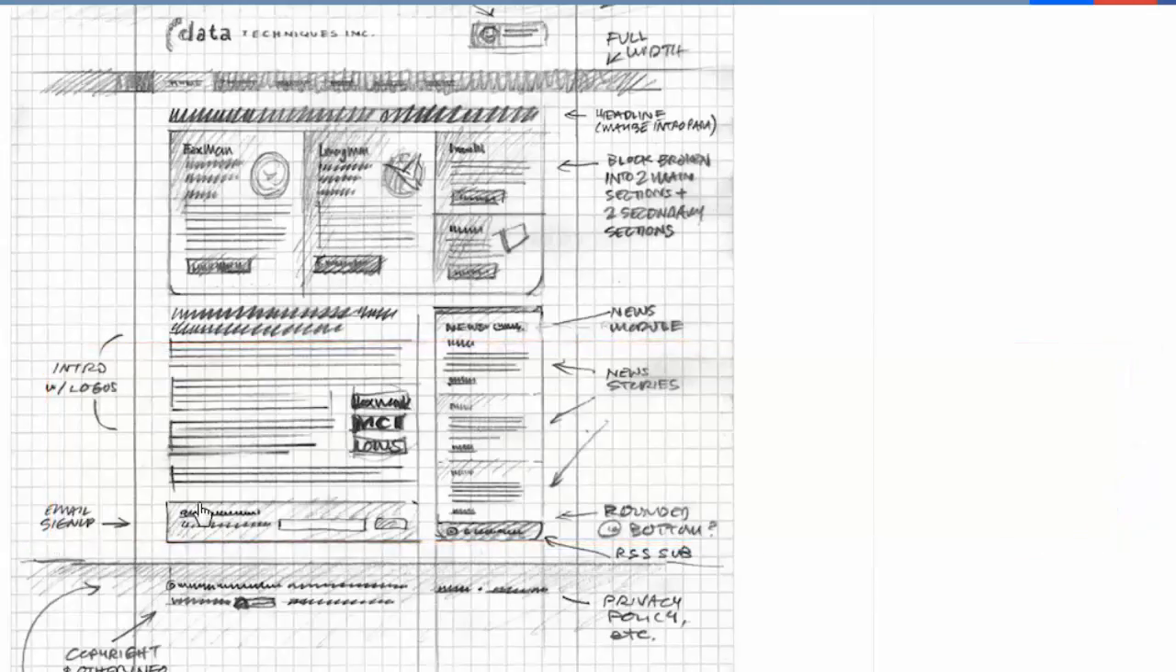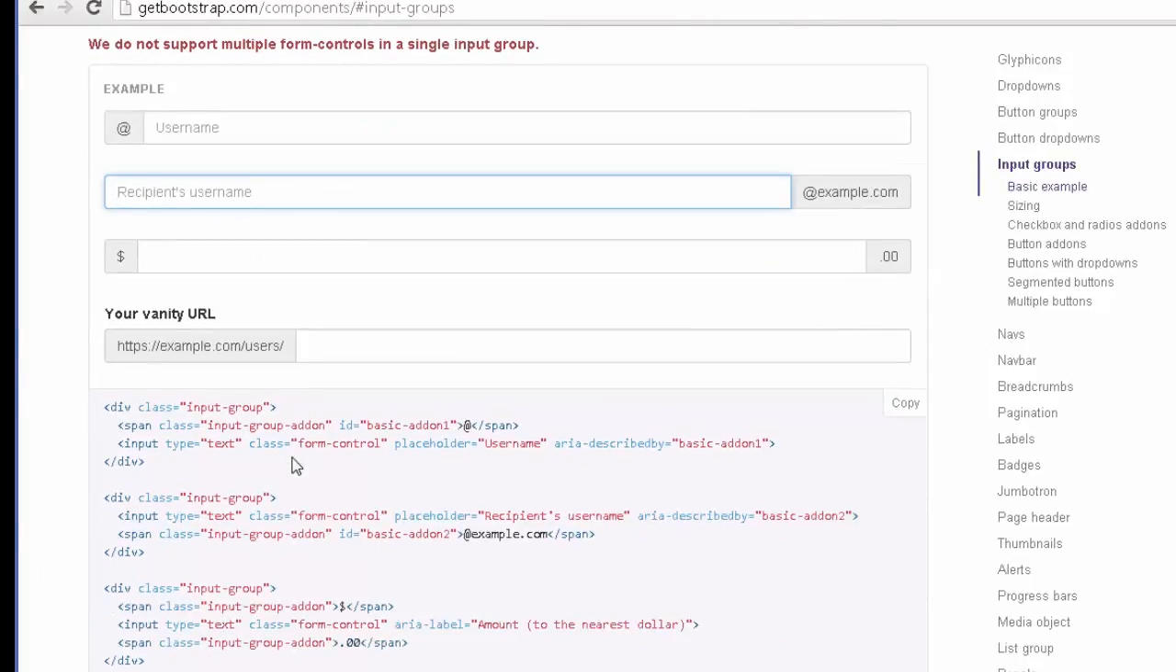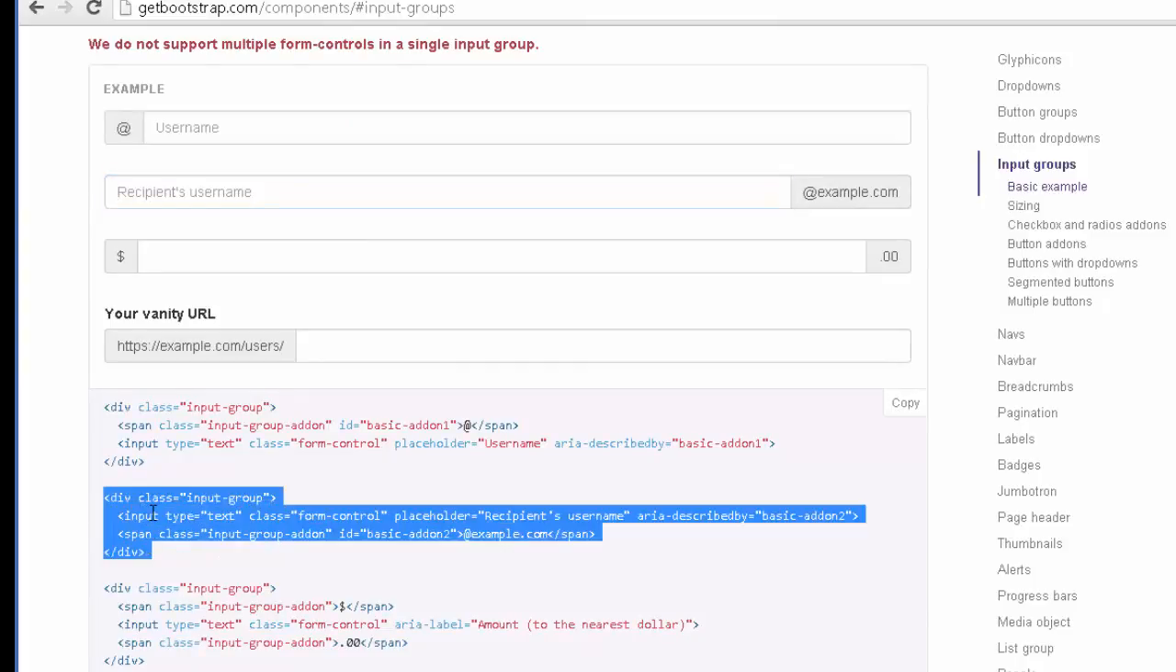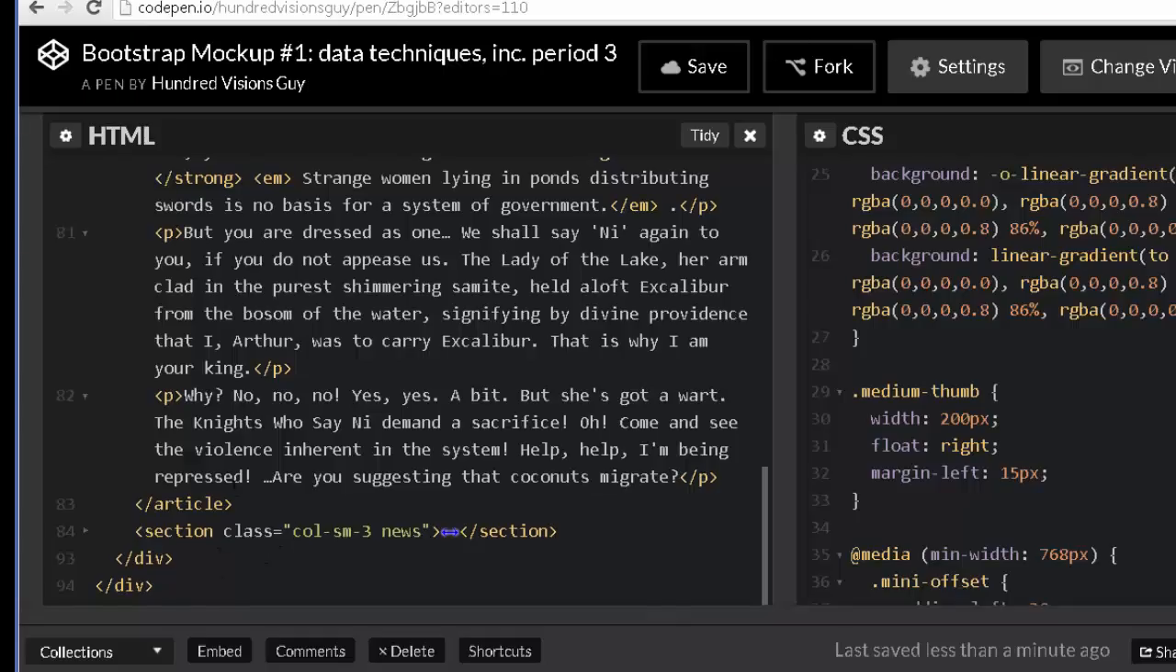Okay, so we're looking right here. It's an email sign up, and it looks like we have some text, an input, and a button. If we go to the components on Bootstrap, look at this, recipients, email, @example.com. We want to use that, which is an input group like so. So we're just going to go ahead and copy that straight from Bootstrap. But we're going to have to insert it inside of our own little grid. So we're going to create a grid for that. Remember, it's an email sign up. So we're going to put it at the bottom of our article.